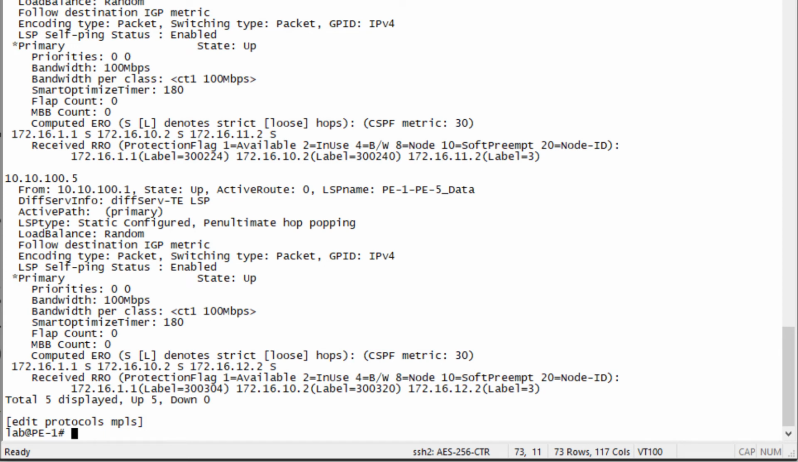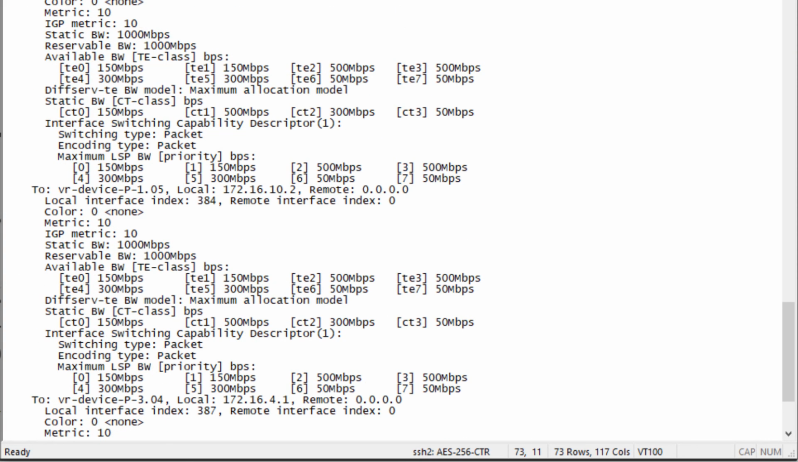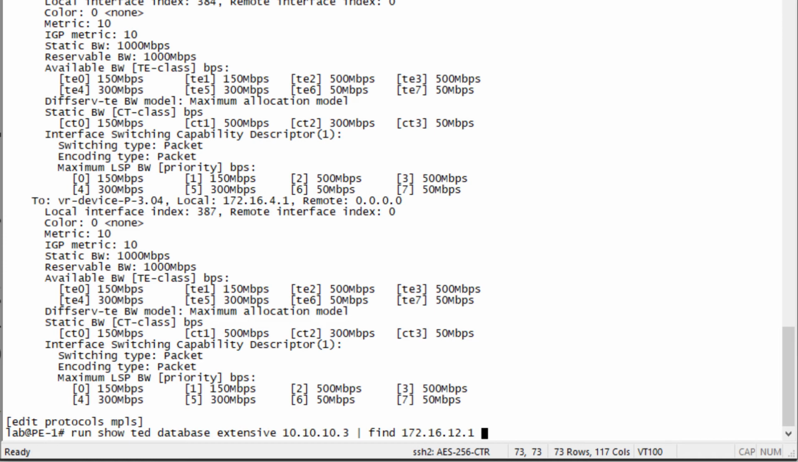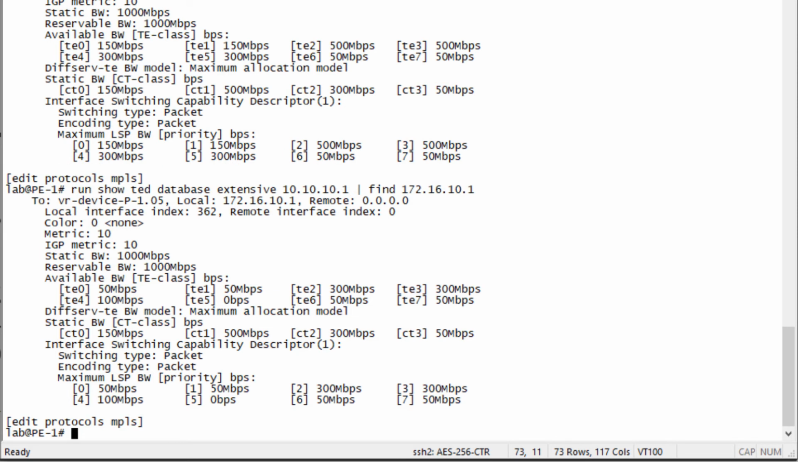So let's take a look at those routers in the shortest path, those links, to see what happened to the TED database or the TED in that instance now that we've set this all up. Okay, so this is the link between P3 and PE5. And let me scroll back up, so you can see this. Okay, so TE2 now shows 400 megabits per second available. Great. Still plenty left. And it was decremented from 500 to 400. Okay, so let's find P1, the link. And we see TE2 now has 300 megabits per second available. It did have 400 megabits per second available.